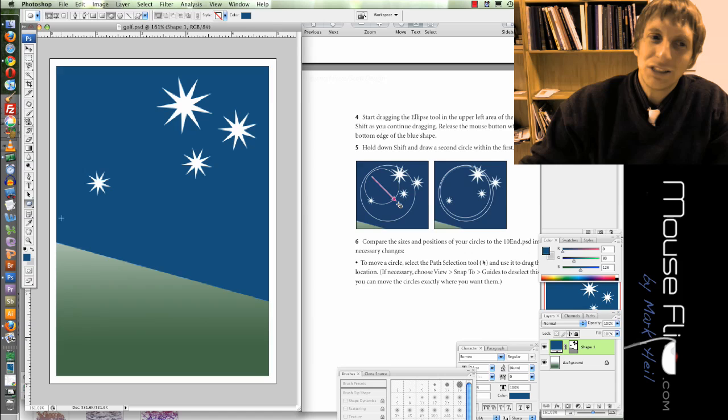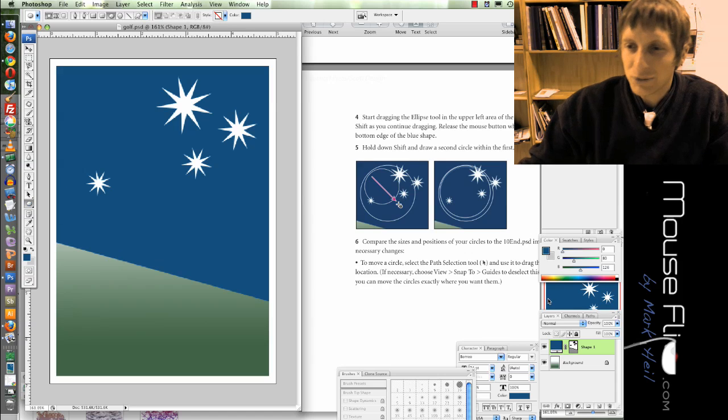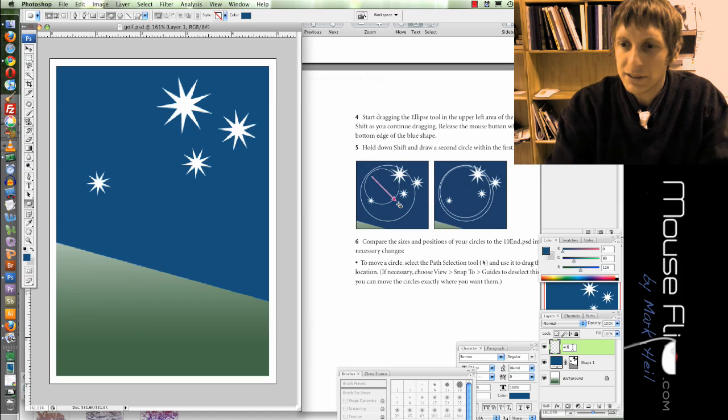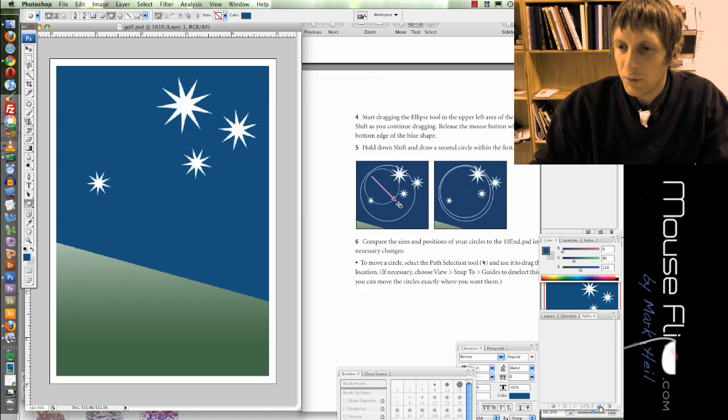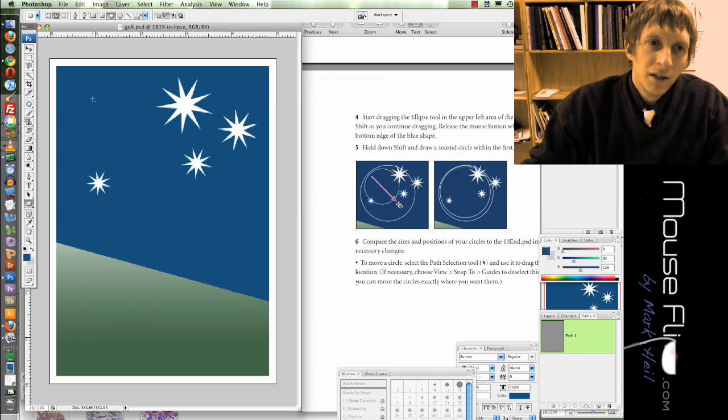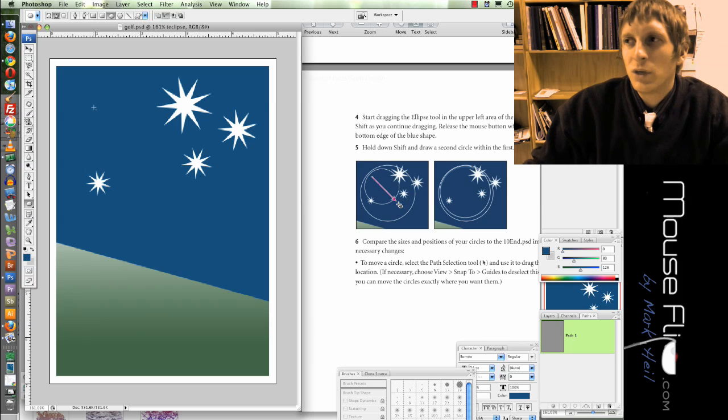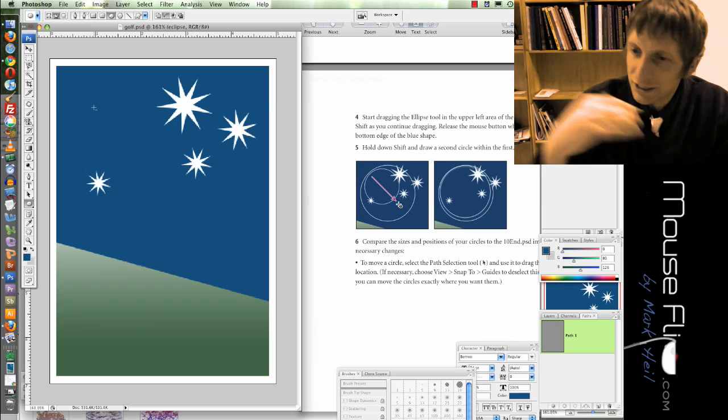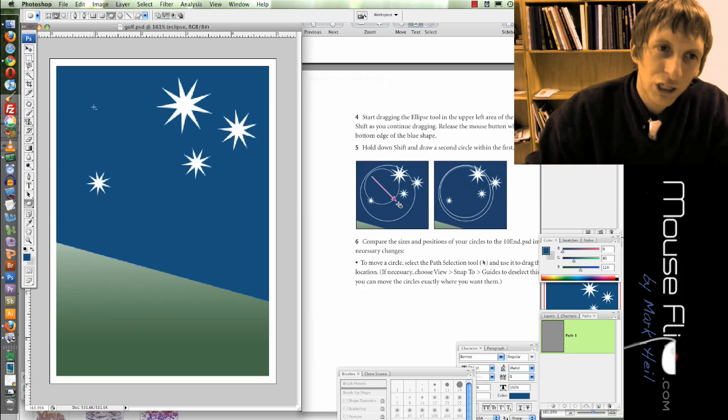First of all, choose the Eclipse tool. Okay, Eclipse tool. And by the way, we're gonna create a new layer. So we're gonna create a new layer. I'm gonna call this layer Eclipse. And in our paths, we're gonna create a new path. And here we go. Okay, got your new layer, got your new path. We're ready to do our Eclipse.